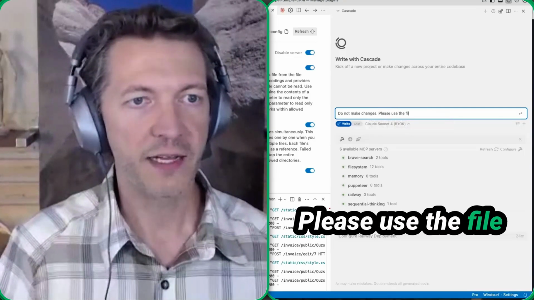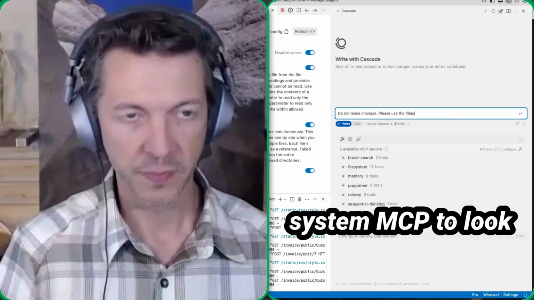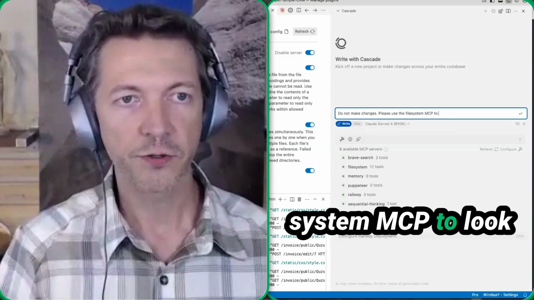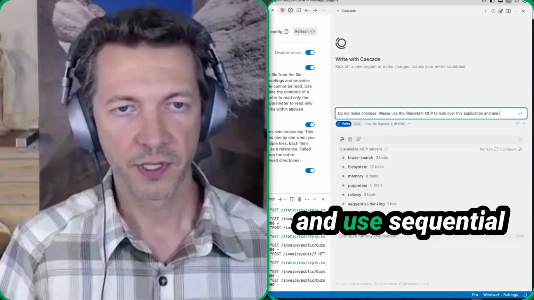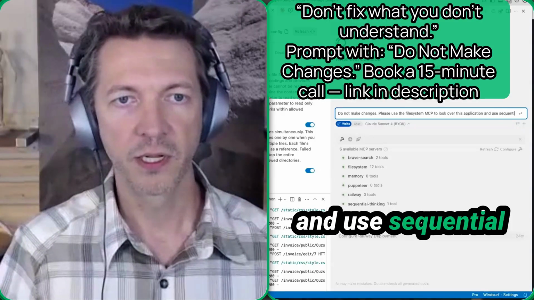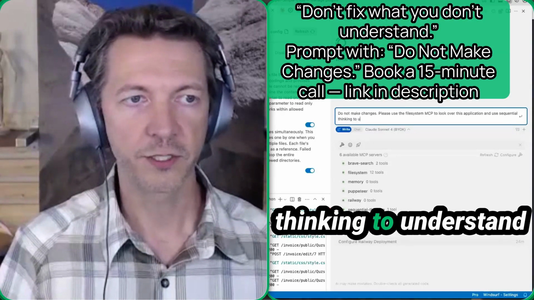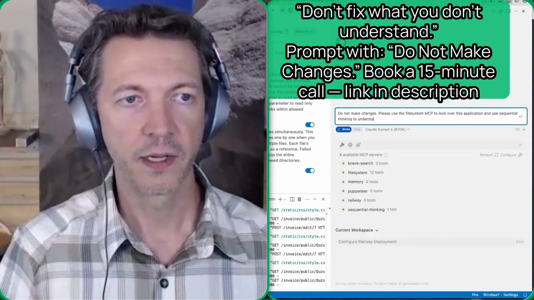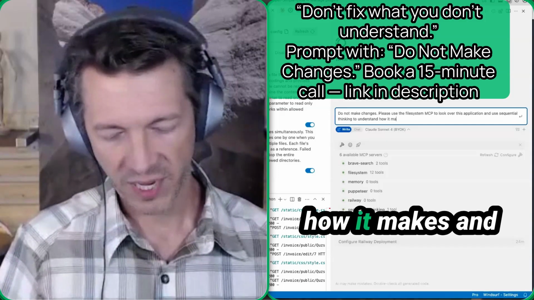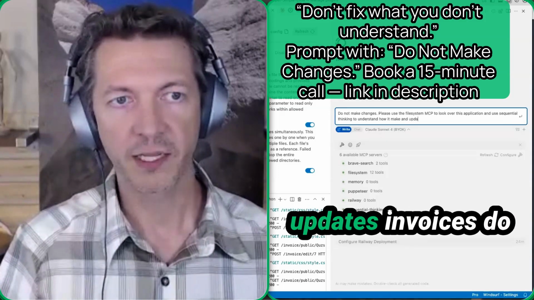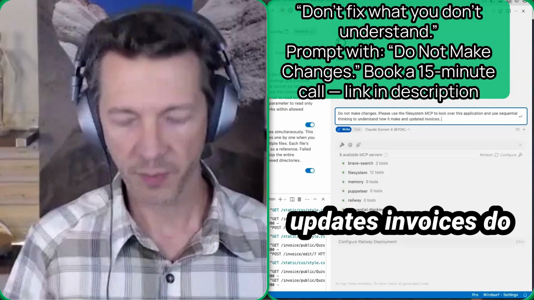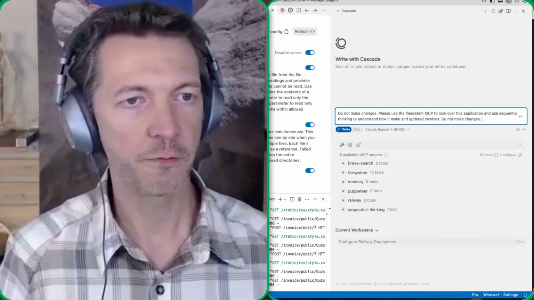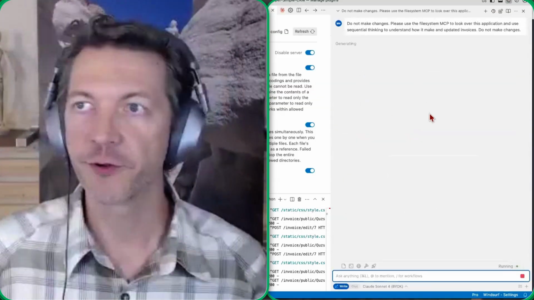Please use the file system MCP to look over this application and use sequential thinking to understand how it makes and updates invoices. Do not make changes. There we go. We'll send that through here.